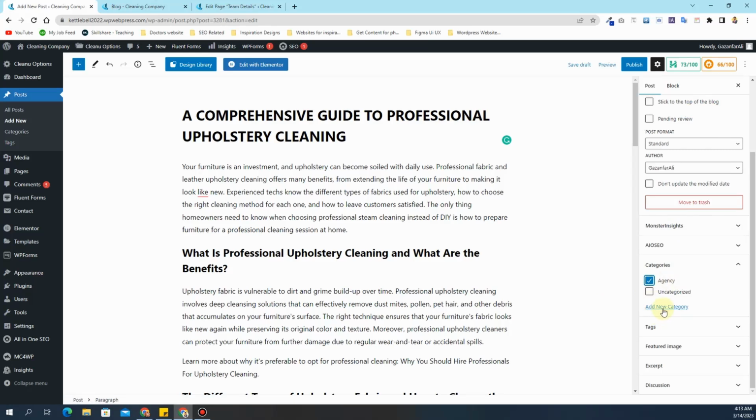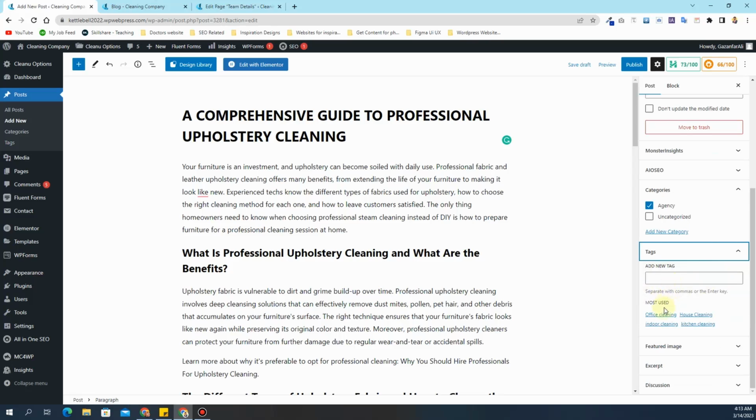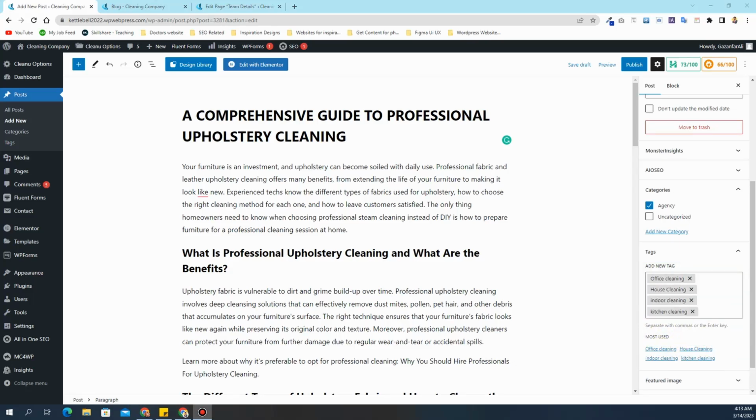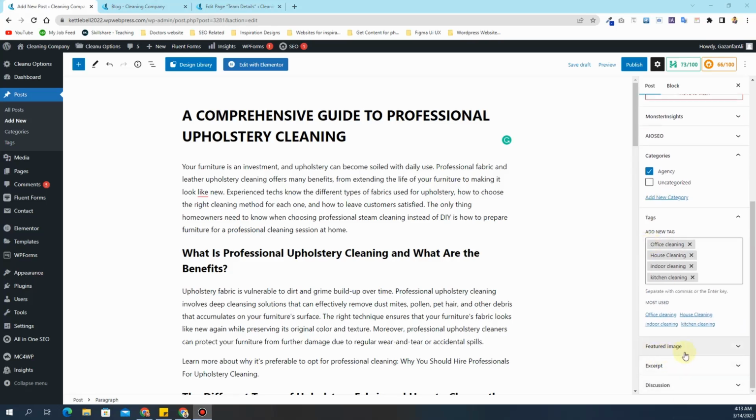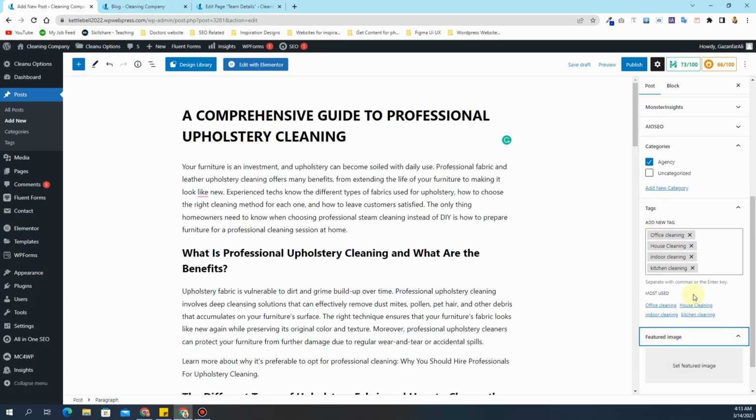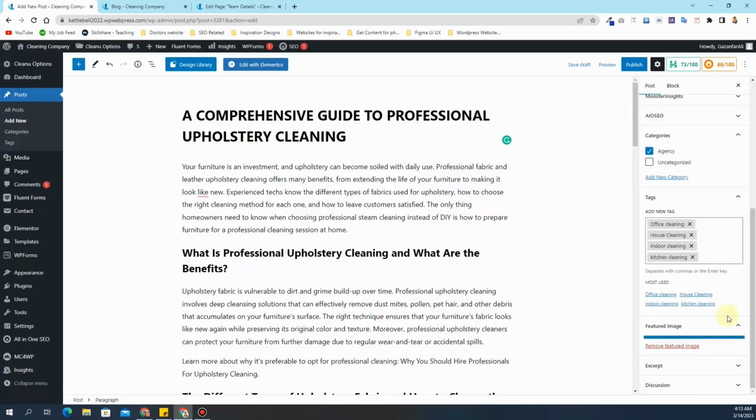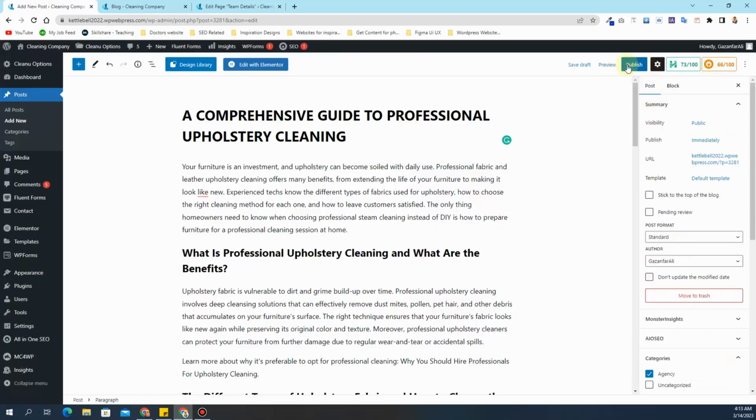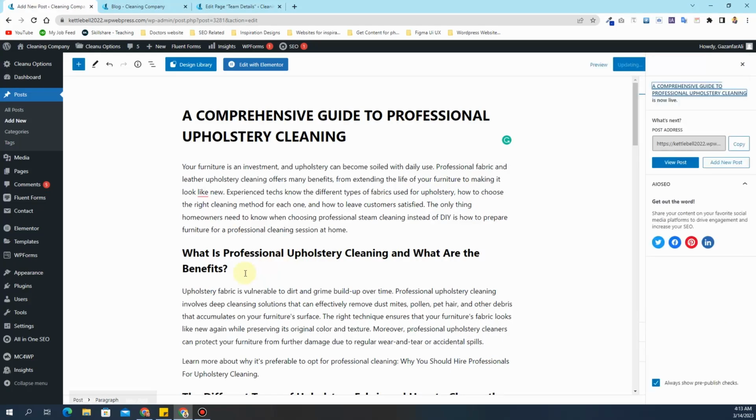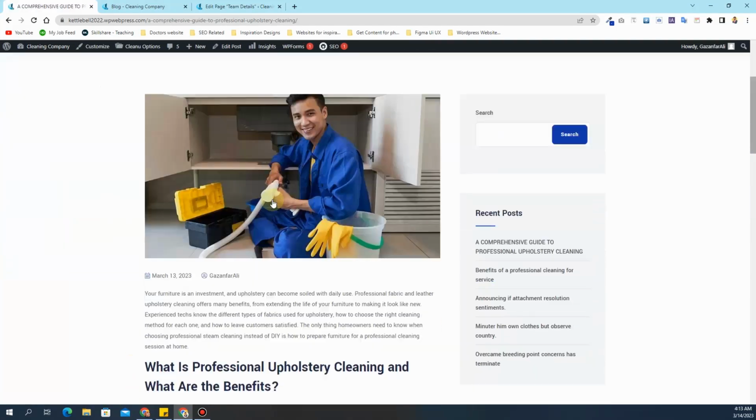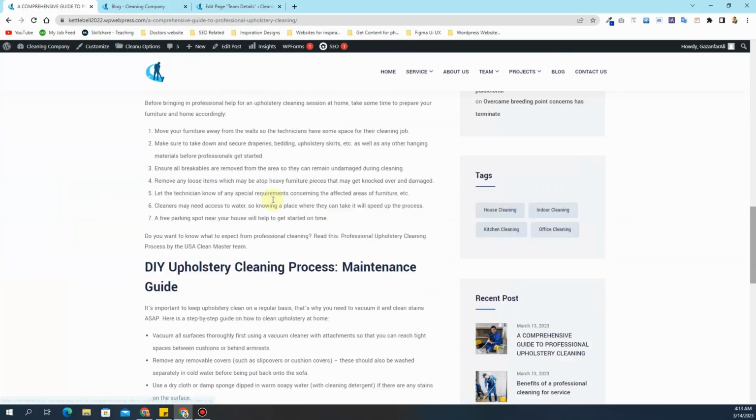categories, or you can add your own category here. Then you can assign tags to this category. So maybe I'll use one of these tags, and after that you have the option to select the featured image. So select one featured image. I'll choose one of these images that are already uploaded. So I'll make this one the featured image, and after that hit publish. And now if you click on this view post, this is how your blog post will appear.